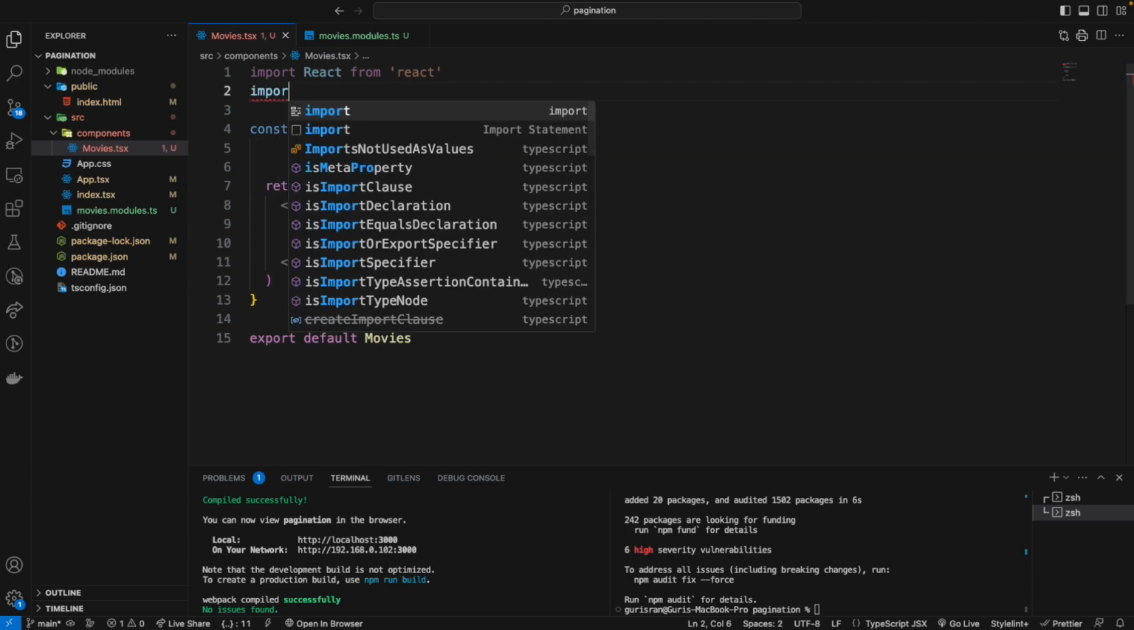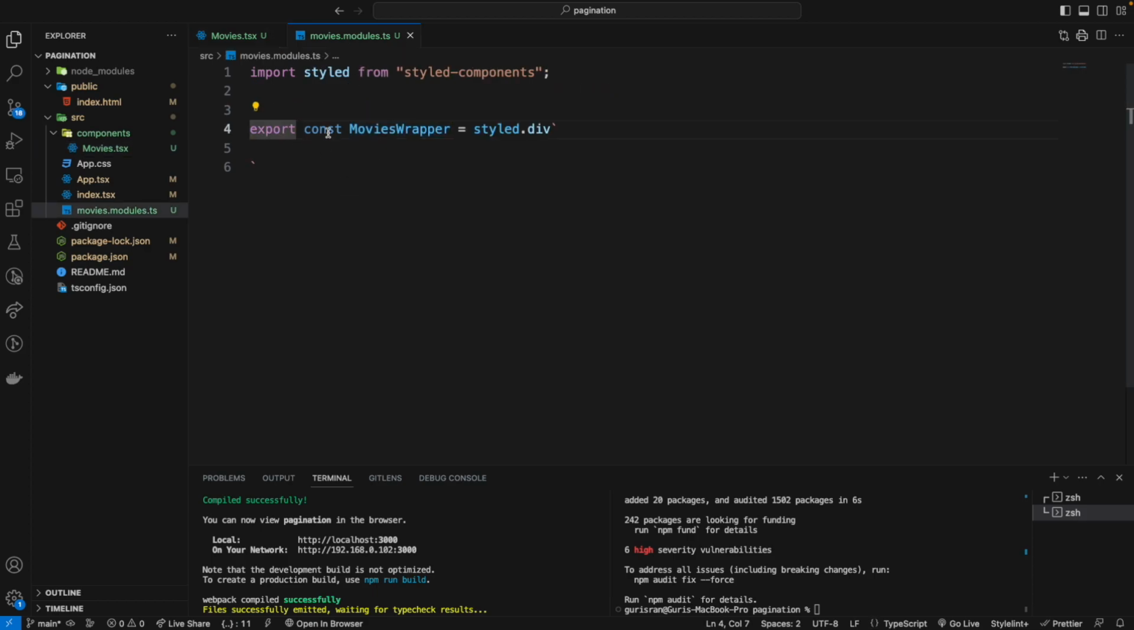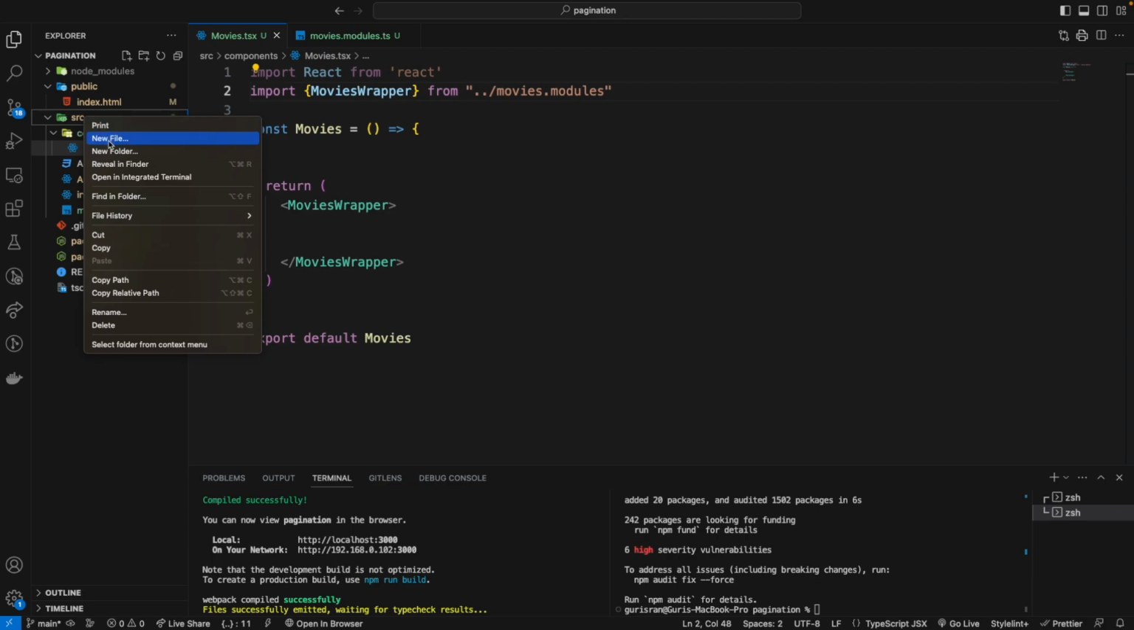We can import it here from the directory back, from movies module, right? And we can wrap this entire app inside this. So all of our styling will go under this, and then that will apply to whatever is wrapped inside MoviesWrapper. We can go ahead and create another file which will store the API link.